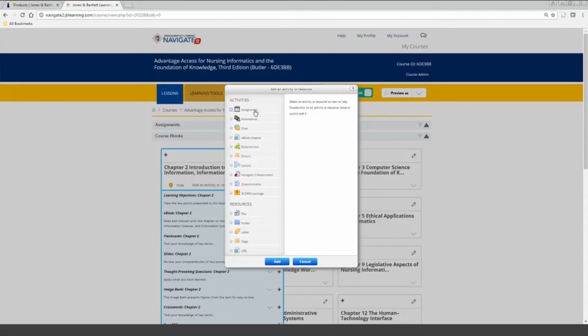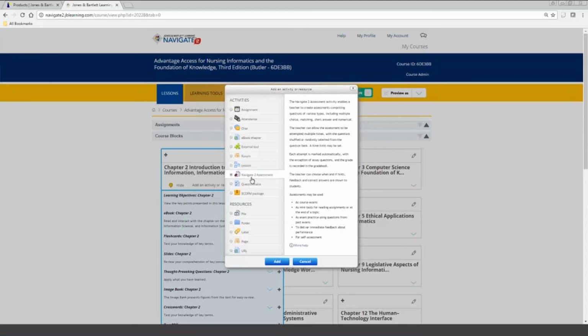So over here you can add in assignments. You can also add discussion forums. Those can be graded or ungraded. And then you can also add here where it says Navigate 2 assessments. This is where you can go in and use the midterm, final, and all the chapter quizzes that have been created for you. You can create that right through here.